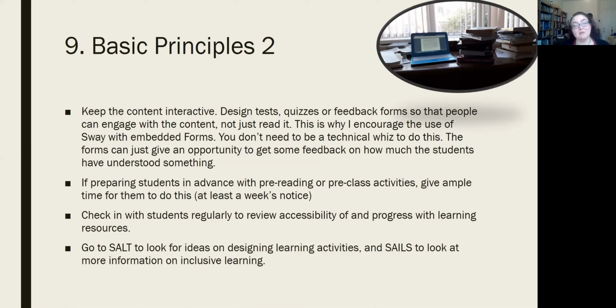If you're preparing students in advance with pre-reading or pre-class activities, give ample time for them to do this, at least a week's notice. And check in with the students regularly to review accessibility of and progress with the learning resources. Go to the SALT web pages at Swansea University to look for ideas on designing learning activities. They've got plenty of information. And also to the SAILS website to look at information on inclusive learning.